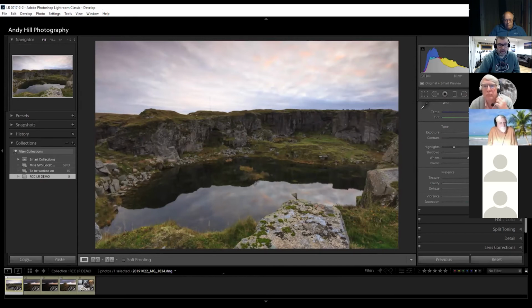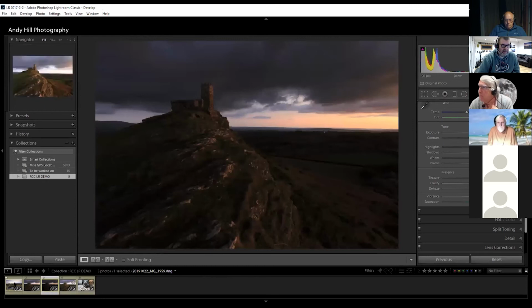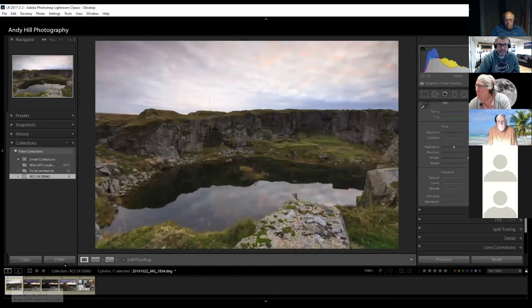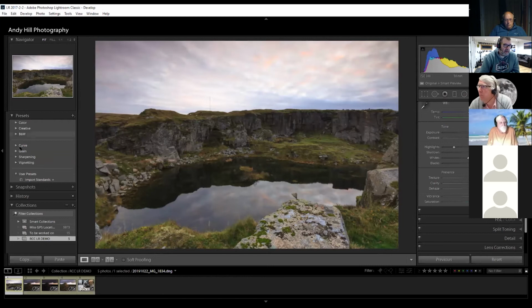We can go back into, where's that gone? There we go. So we can look at the various different images in here. The left hand menu has stayed the same, with the navigator at the top, but now we've got presets. So there's my import standards preset that I created. These are some standard ones that Lightroom comes with.